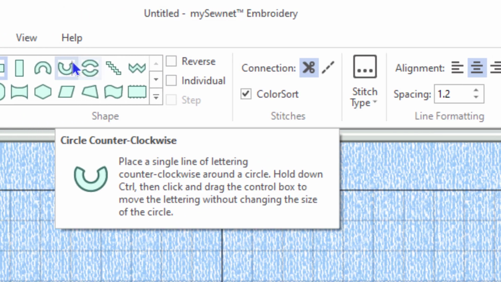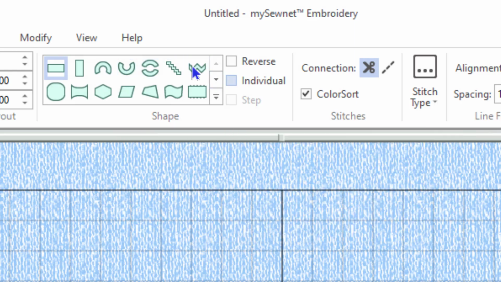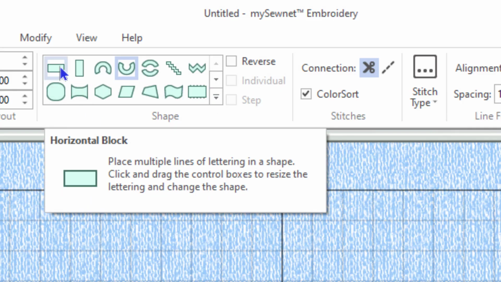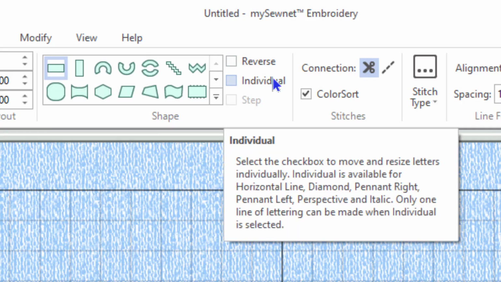Let's click here on counterclockwise, circle counterclockwise, and watch what happens here to individual when I click on this. Well, you see individual is now grayed out because we cannot use individual in circle counterclockwise. So that automatically stops you from thinking, well, I want to use circle counterclockwise, but I want to use individual. Well, sorry, but you can't do that. So let's return back again to horizontal block, and you can see individual is ready.